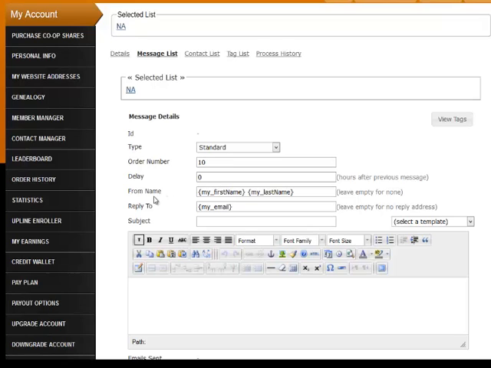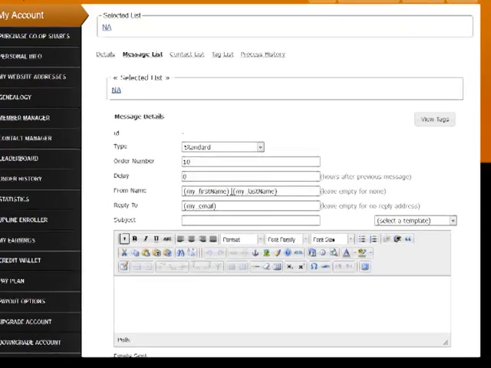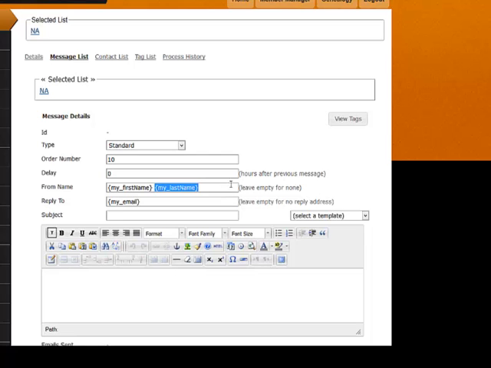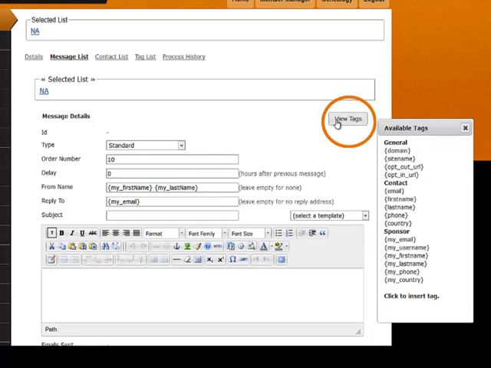All right, from right here, we see from name, reply to, and subject. Well, right in here in our from name and reply to, we have curly brackets and then some information on the inside and then a closing curly bracket on both of these. And what these are called tags. And we can view those right here by clicking on this. And what this is going to do is this says from name, all right? And it says my first name, my last name. And you can see that right here under my first name, my last name, my username, so forth, my email.